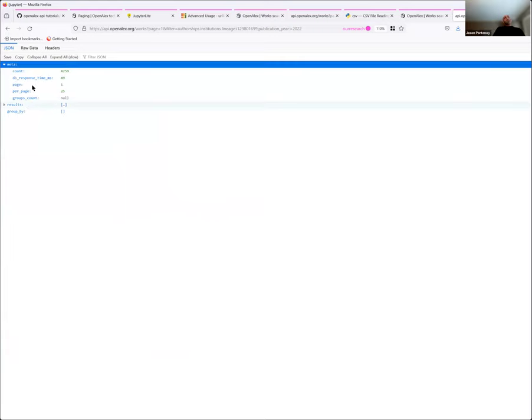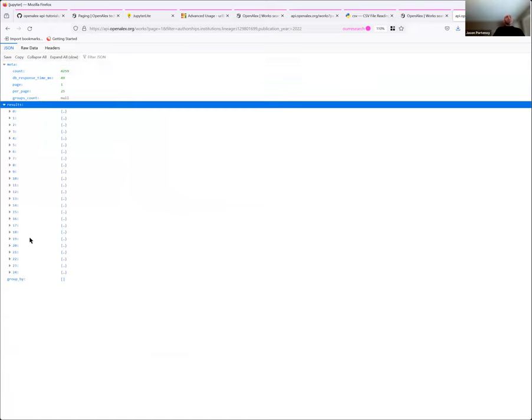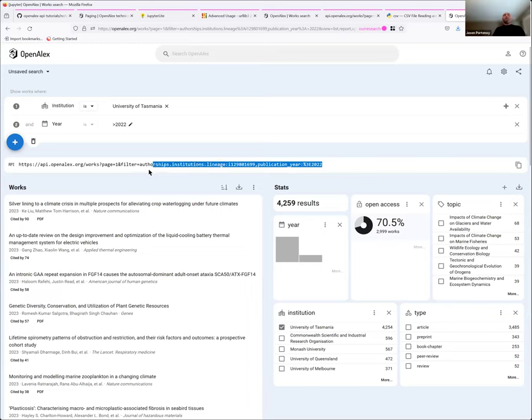We can get the results, but if you notice, it says per page 25, and there are actually only 25 results that get returned. So we're going to have to do something called paging, specifically cursor paging, where we make multiple requests to the API. It gives us the data piecemeal over a series of pages, and that's how we'll collect it. The API won't give you everything all at once, but it can page through all the results so you can get whatever you need. So I'm going to copy the filter.